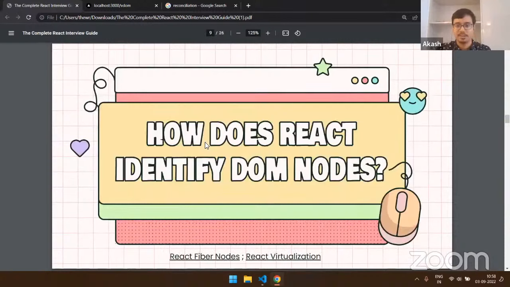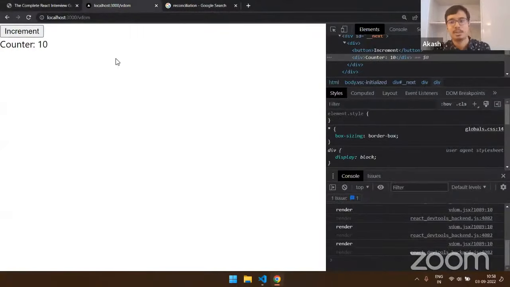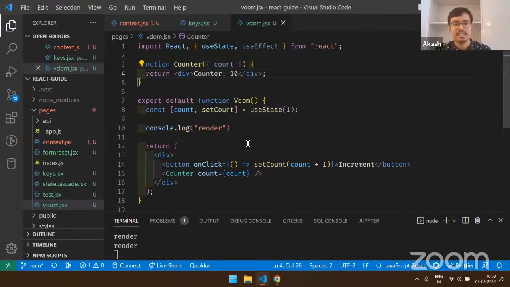So the next topic, which is also very interesting, is how does React identify DOM nodes? We learned about the virtual DOM. We know that React generates the physical DOM nodes that we see here from the virtual DOM that it is generating internally. So how does that happen?